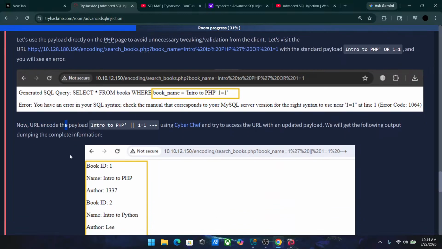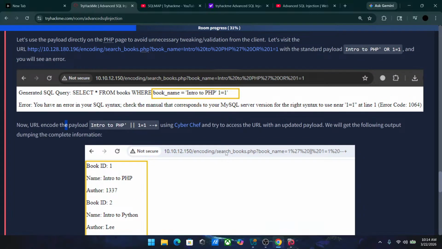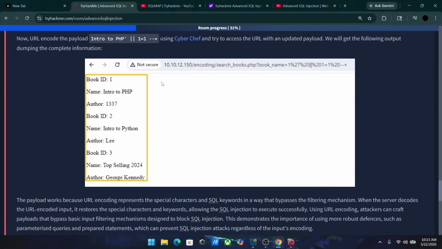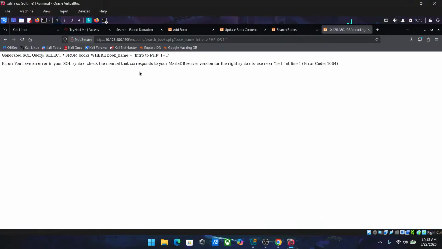Now we encode the payload using CyberChef to try to access the URL with the updated payload. We will get the following dump. Now URL encode the payload. Let's open CyberChef. You mean to say this one is URL encoded?